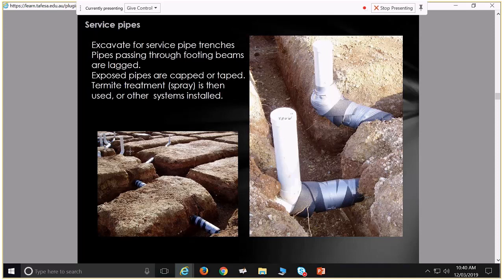Yeah, I'll pass around this. I dare say this one doesn't have any termite poison in it.